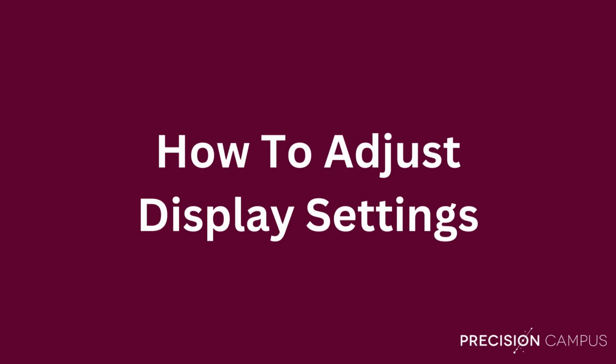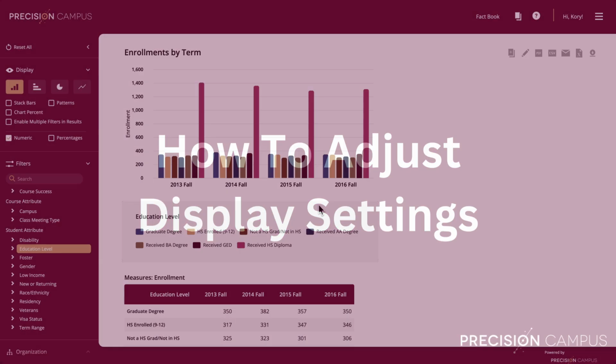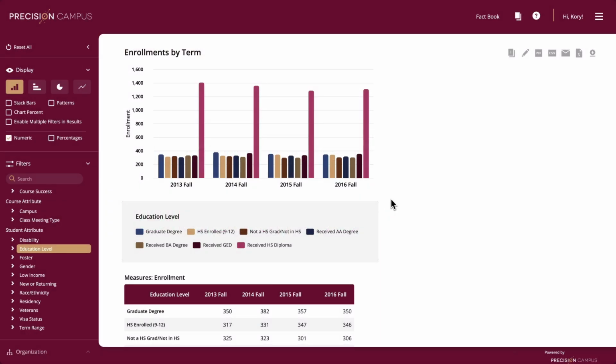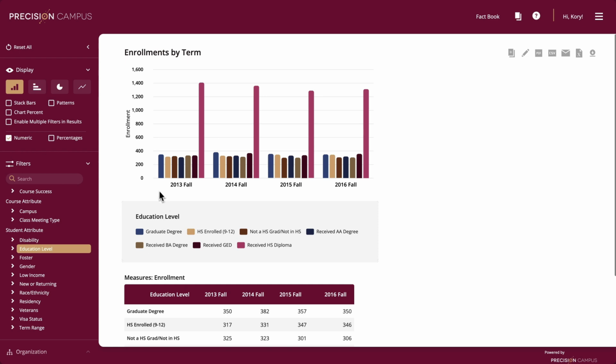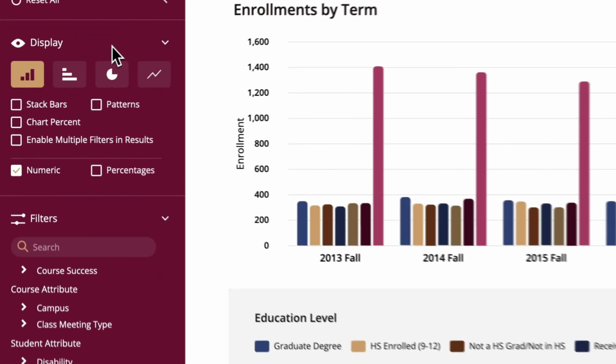During this video, I'm going to show you the different ways that you can change the way that your data is displayed whenever you are viewing reports. So right now I am looking at enrollments by term, and I also have education level selected down here at the bottom. Now on the left hand side, you'll notice that we have the display option.